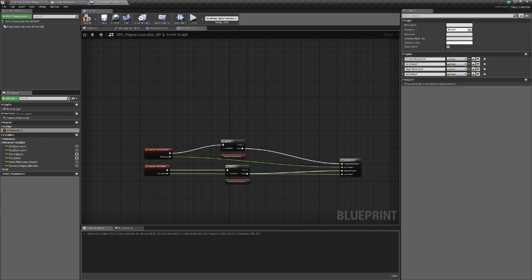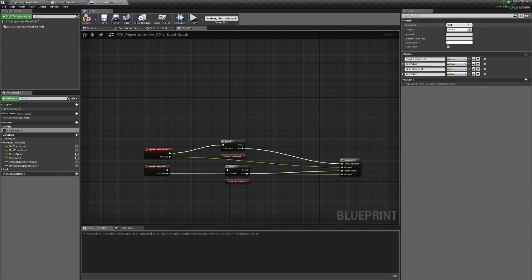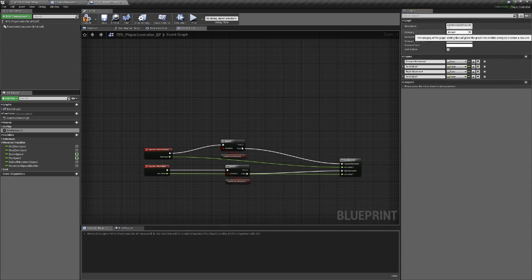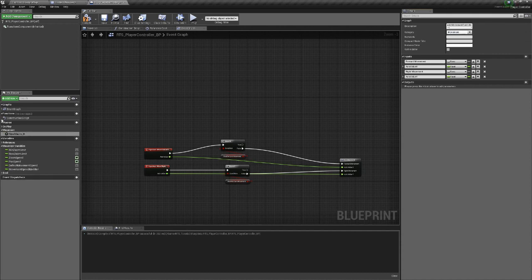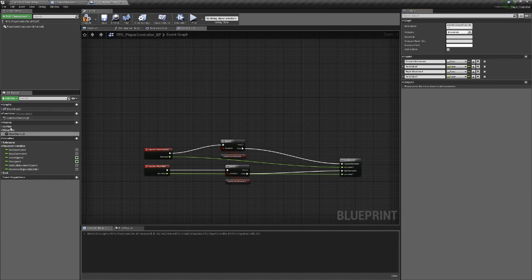I forgot to do one thing with this, which is something really stupid. I forgot to name it. So this will be our basic movement controls. I'll add this to a category that I'll call movement.